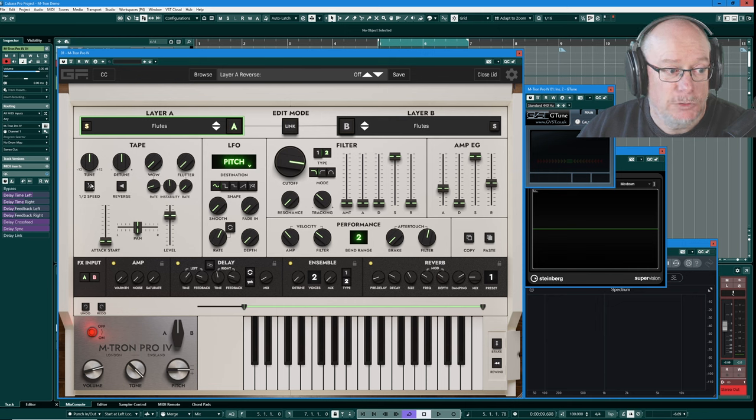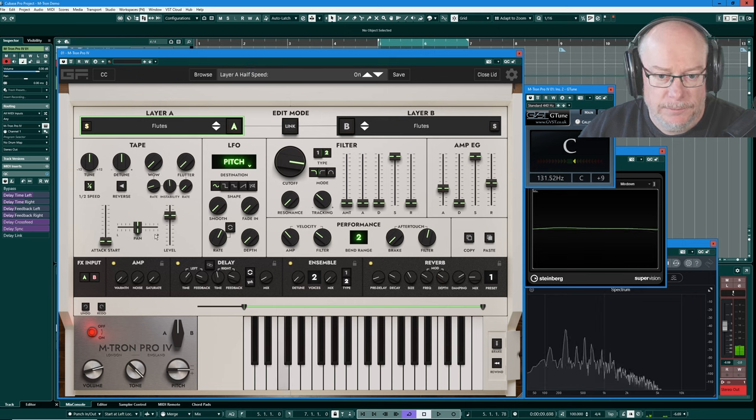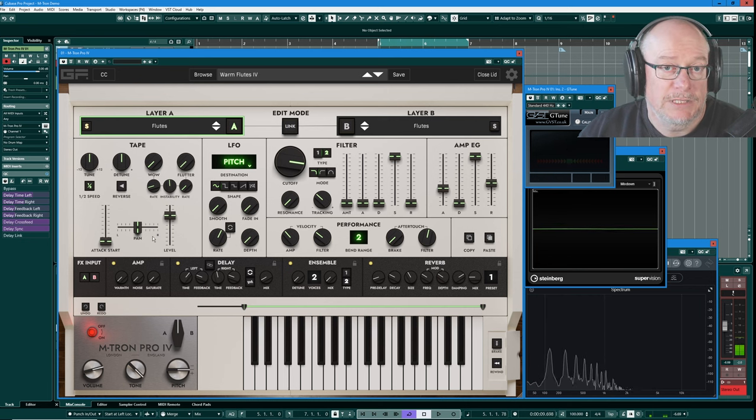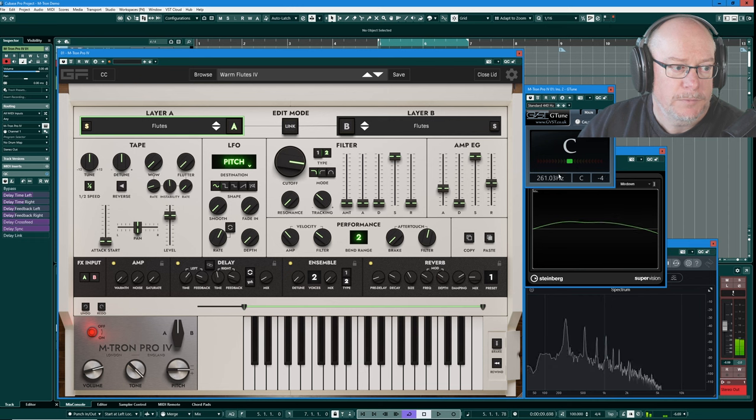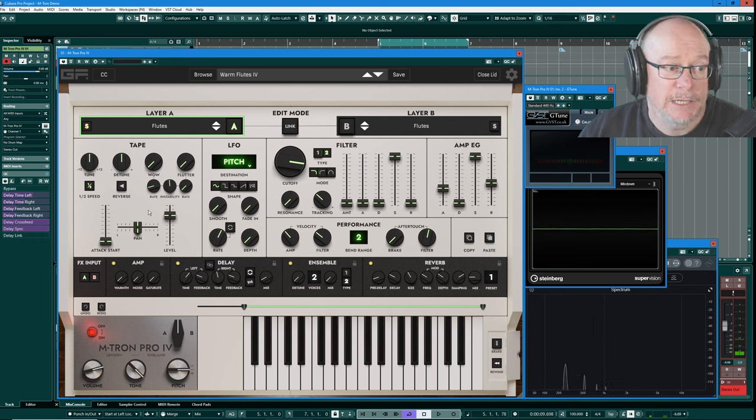And then finally, we can halve the speed. So I'm playing the same note all the time here, but if I press half speed, it's going to drop it by an octave, because now the tape is passing over the playhead at half the speed. I would need to play up an octave higher to get back to my C4. But as you can hear, there's a different tone now, because obviously the tape's not designed to be played at that speed. We're going to get a different effect.